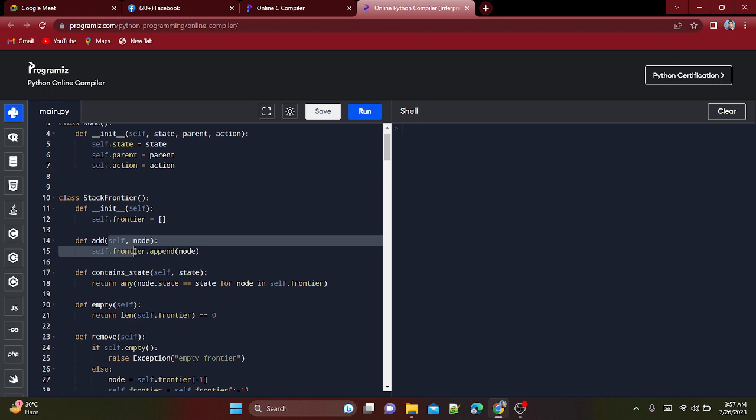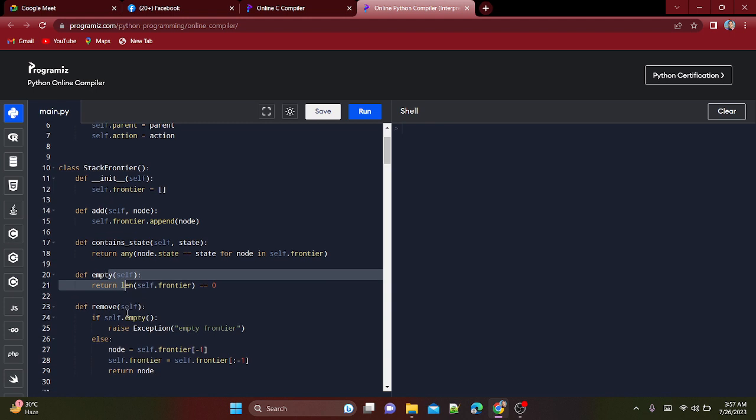I have a function that checks if the frontier contains a particular state. After that, I have implemented an empty function. It checks if the frontier is empty. If the frontier is empty, that means the length of the frontier is 0. And then I have a function for removing something, so that I can check it first.